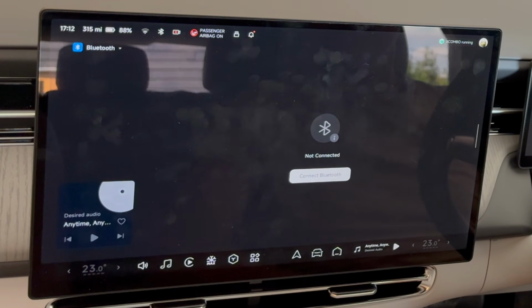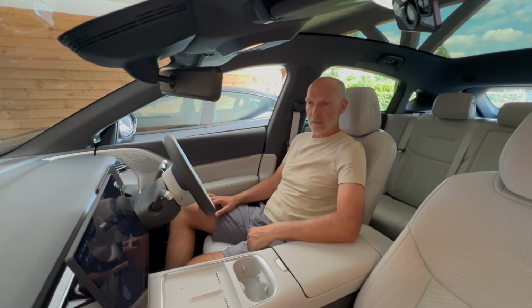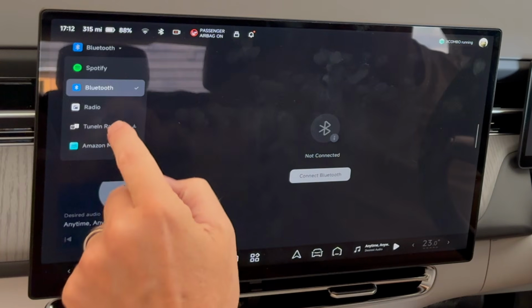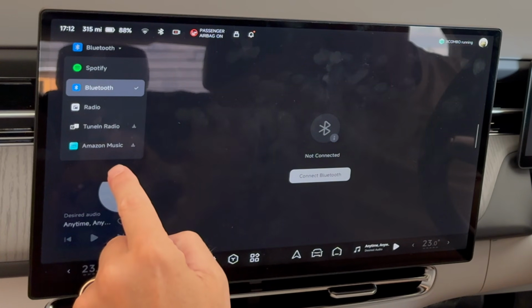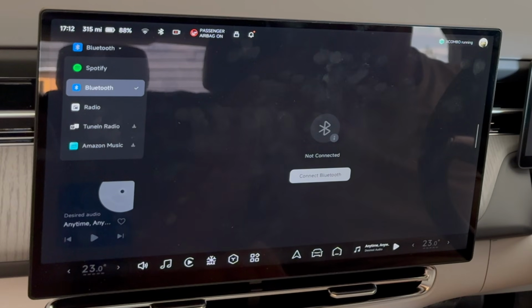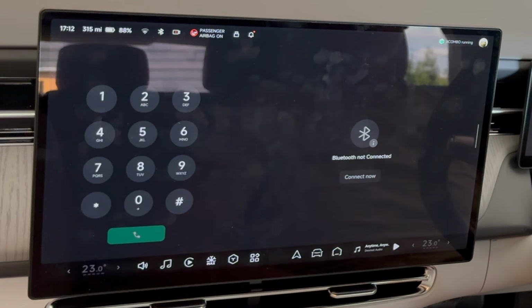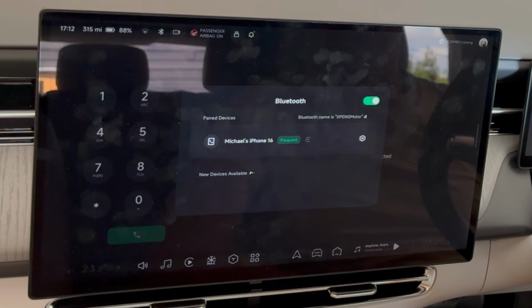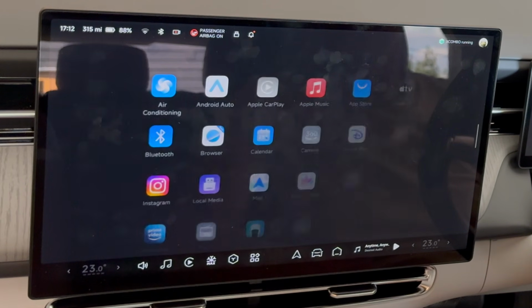And then we have music, which is the music from your phone connected by Bluetooth there. You can also change that to Spotify, the radio, TuneIn if you've got it, and Amazon Music. Then we have the phone. So again, if your phone's connected by Bluetooth, that will bring up all your phone contacts. In the update, you've also got your favorites in there, or you can simply dial numbers if you know them.